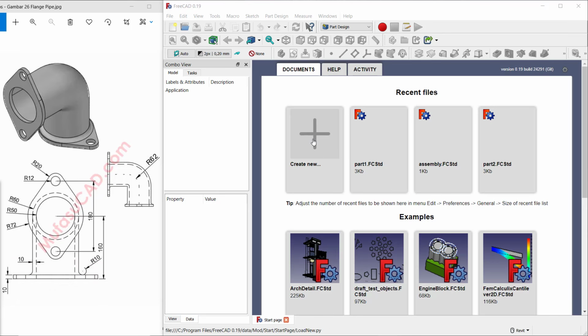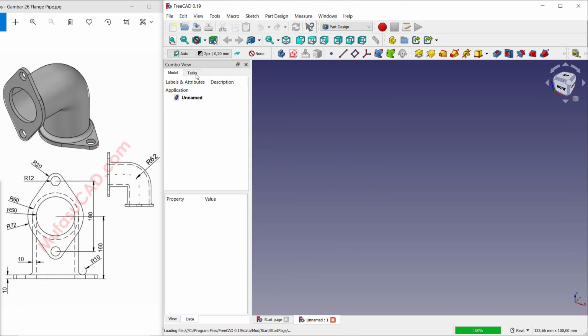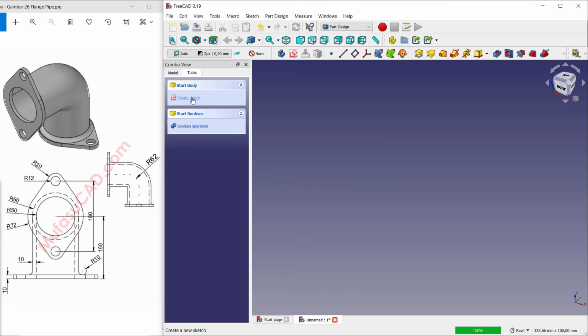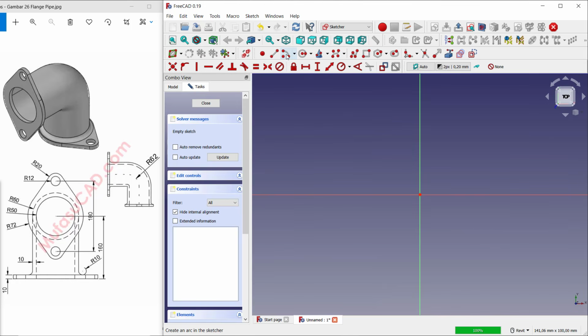Okay, here I will create a new part, and don't forget to change into Part Design. Create a new body and create a sketch. I will choose the top plane. Use this tool, arc from center point, and I will click start from this point.